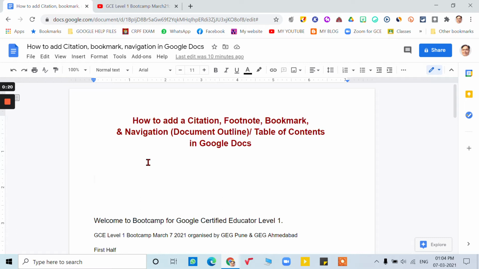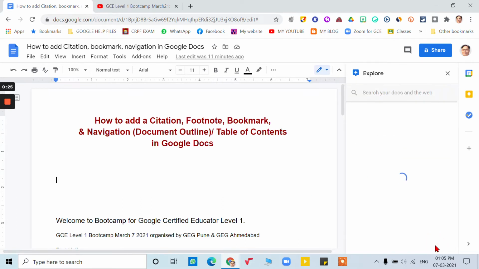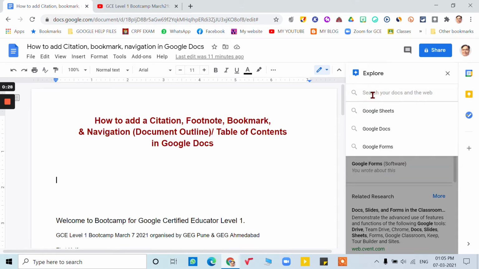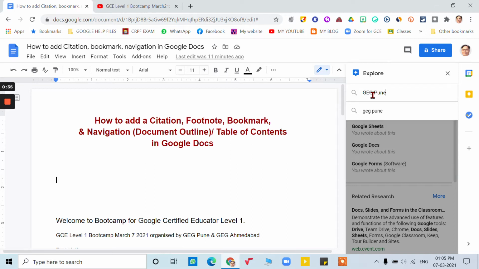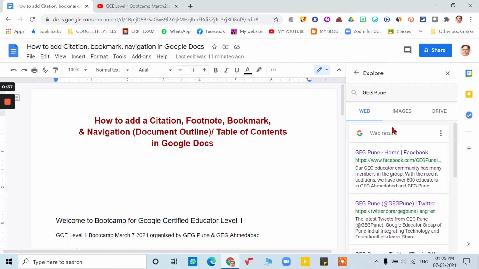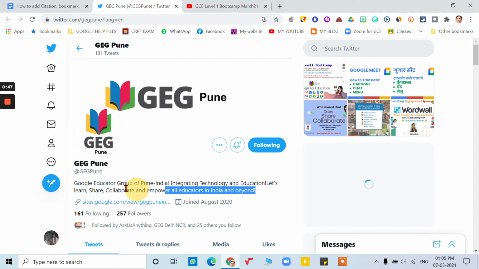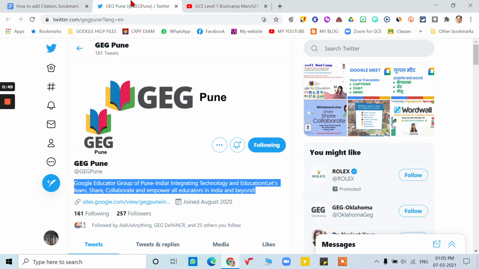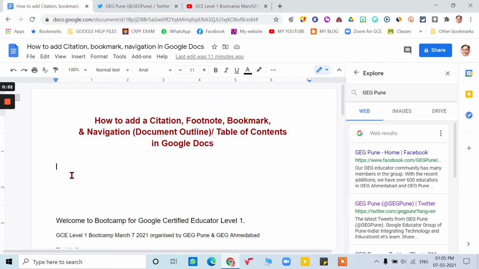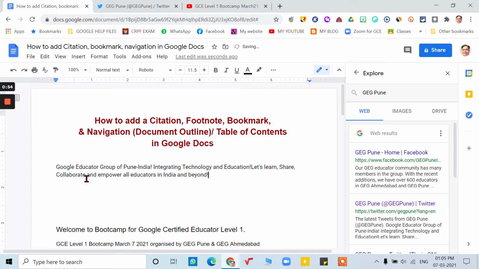Starting with the citation, on the right hand side we have the explore option. Go to the explore and search for anything you are looking for. So let me search for GEG Pune. That's a Google Educator Group Pune. And let me just click on its Twitter account and copy some matter from here and paste it over in my Google Docs.